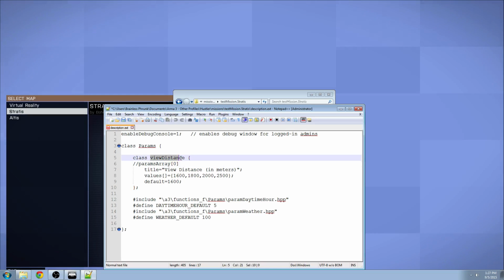By the way, this variable does not have to be named viewDistance. You can name it whatever you want, but it keeps it simple and you know what it is. You can name it VD if you wanted.